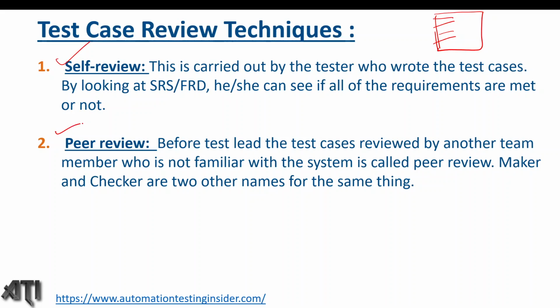Another one is peer review. Before the test lead, the test case is reviewed by another team member who is not familiar with the system, which is called peer review. Maker and checker are other names for the same thing. Let's say we have a couple of testers, tester A and tester B. One is working on module X and the other is working on module Y. A is not aware of module Y, and tester B is not aware of module X.